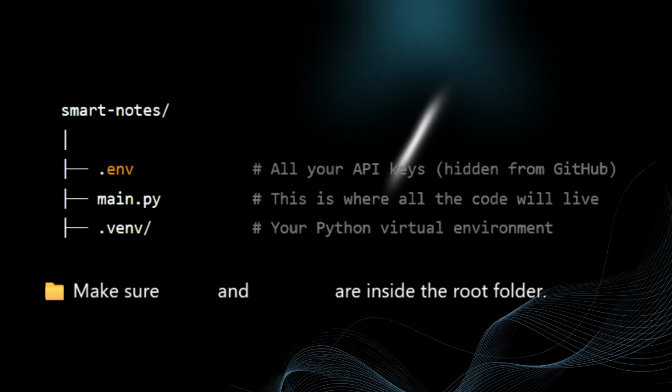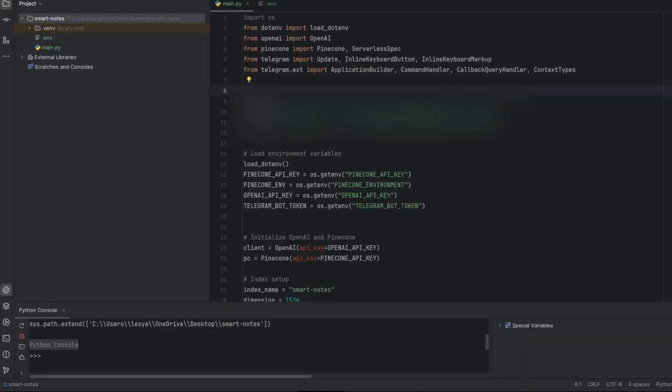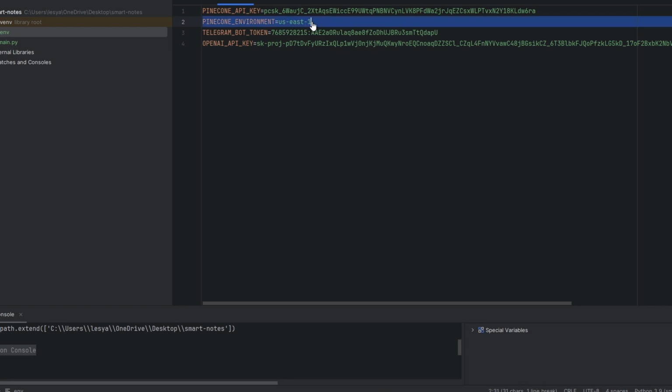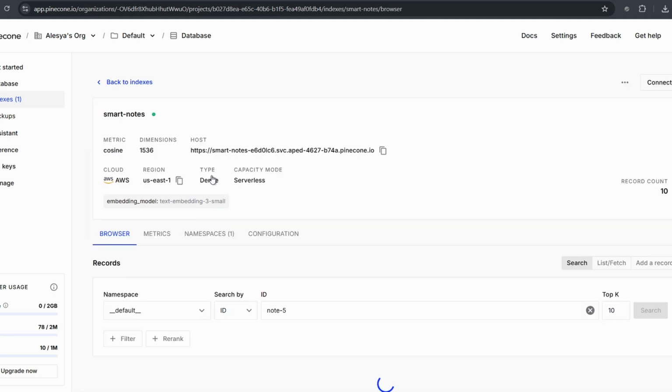for Telegram. And here is a simple and clean structure we are going to follow for this project. .env, where you will have all of your API keys. main.py, this is where all the code will live. Make sure .env and main.py are inside the root folder. Before we code, let's drop in our secret keys. Open your .env file and paste your keys like this here. Make sure this matches what you copied from Pinecone, OpenAI, and Telegram earlier.